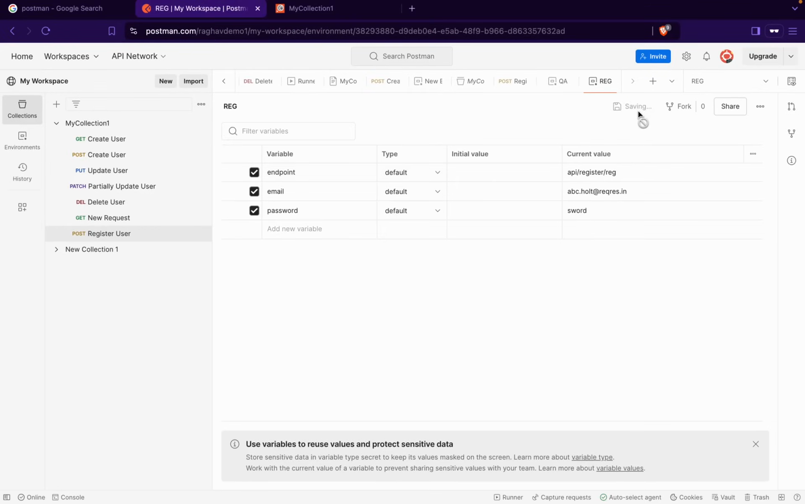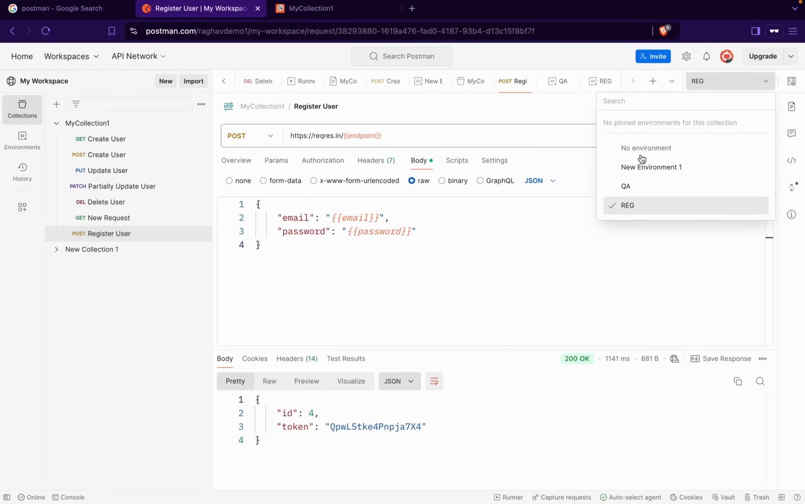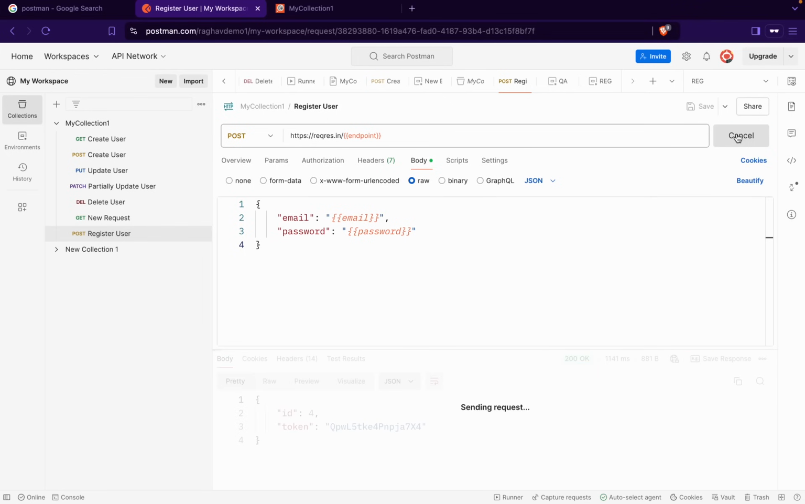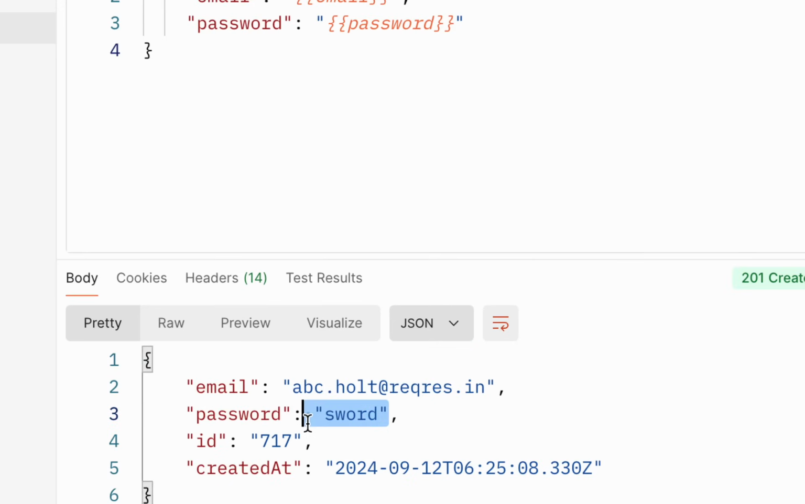Now I will go back to my request. Now, in case I have to run this with the values of the regression environment, I just have to go and change the environment here from QA to regression, and I will send it, and this will now work on the values of the regression environment. Okay, so you can see now I have got this.